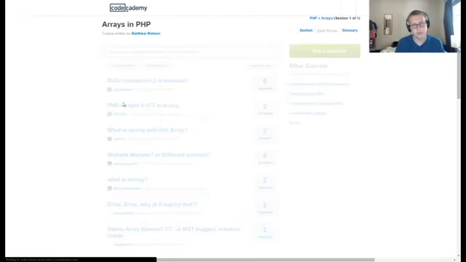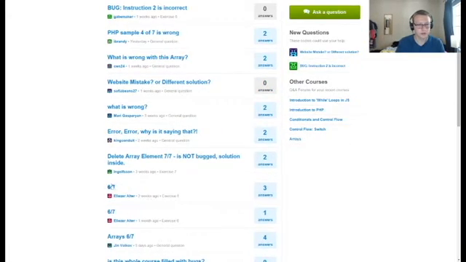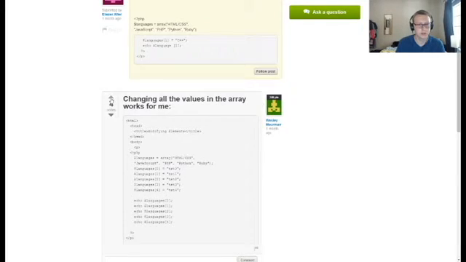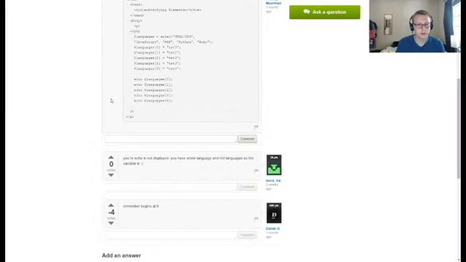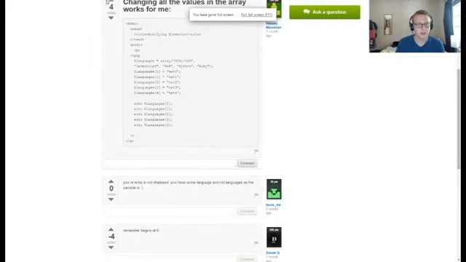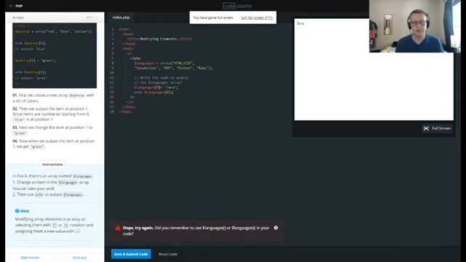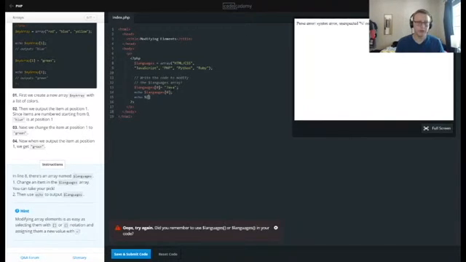Let's go to the Q&A forum, see what the issue is here. So it looks like we are going to need to print out all of them. A couple different ways we could do this. We could write a for loop, but we haven't gone over that yet, so we'll just do it the long way. Item.